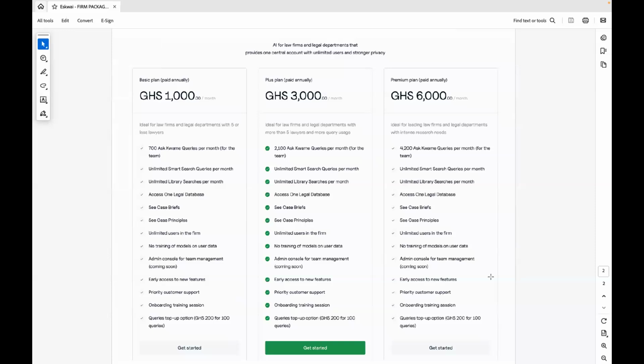And then the most expensive, the premium, is 6,000 per month. And that's for firms or departments that have a lot more intense research needs. And that comes with 4,200 Ask Kwame queries per month. And you pay this annually.